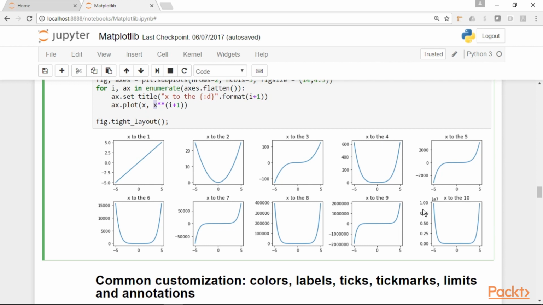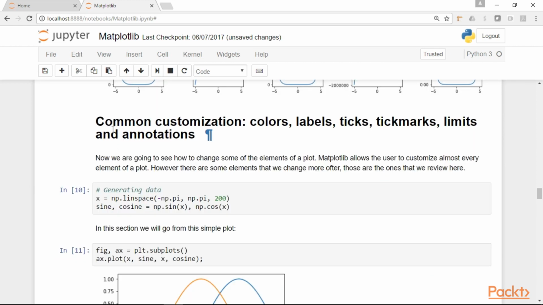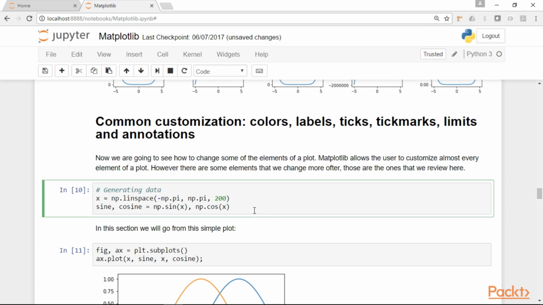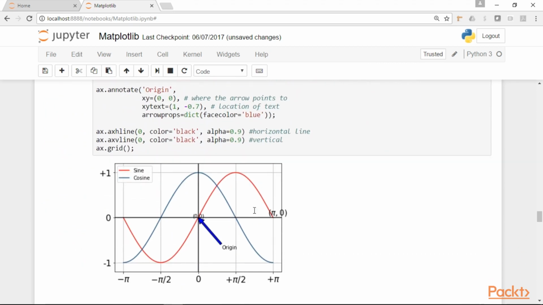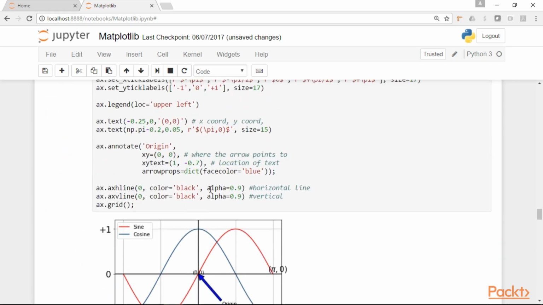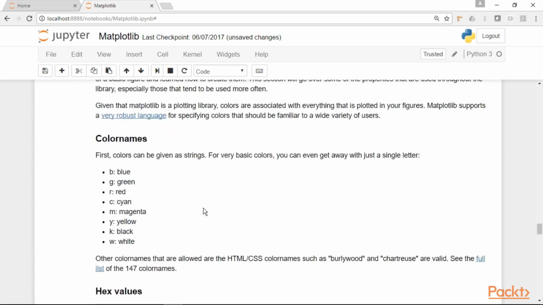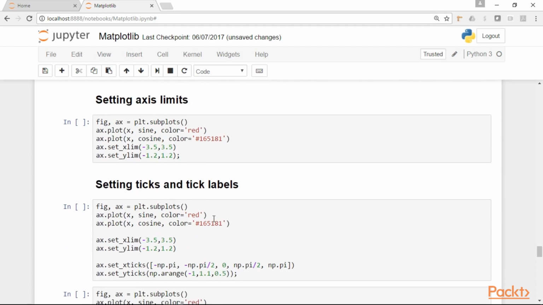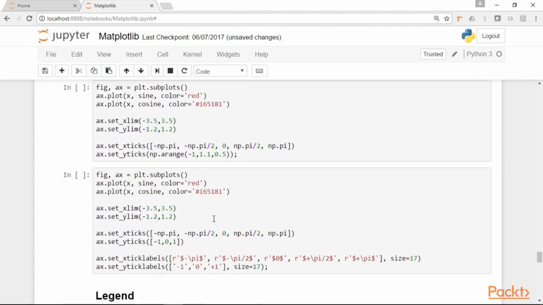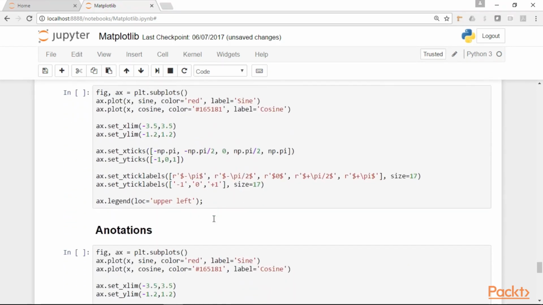In the rest of the notebook, I provide you with examples on how to modify some of the elements of the plot, like the title, the colors, the tick marks and the labels, and so on. So I'm not going to go into detail about how this code works, but you can take a look at the code provided in the notebook.